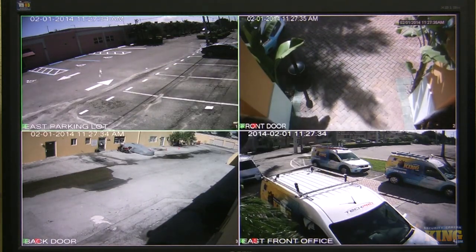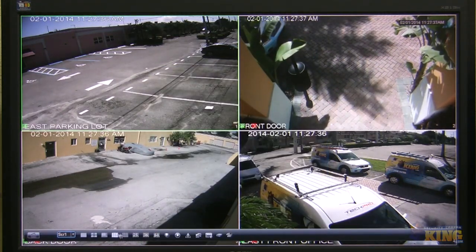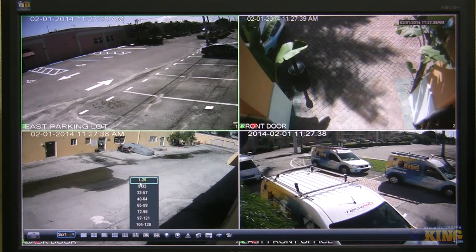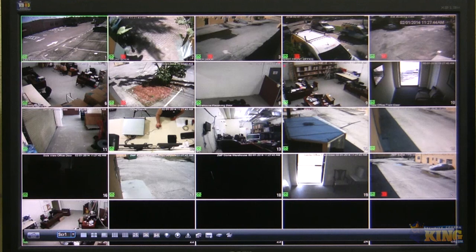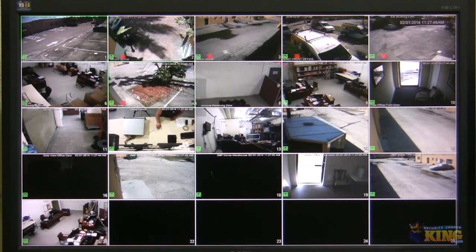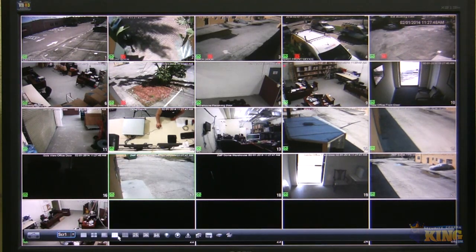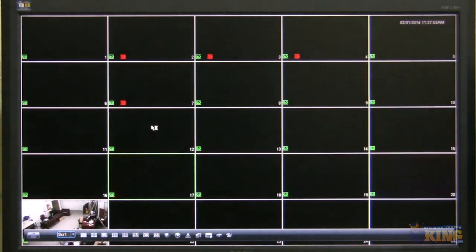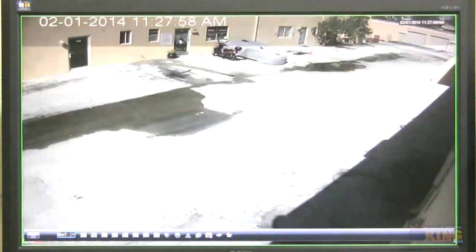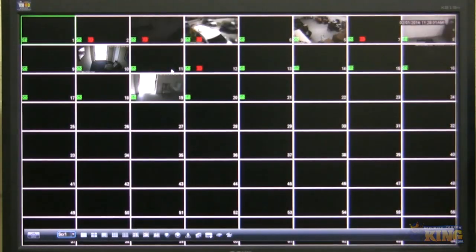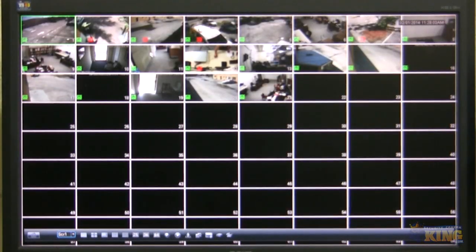Now, I can change the view from here. I can put 25, and I have my 25 cameras right there. Or, I can choose a different type of view by simply clicking this navigation panel, or the navigation bar, and then choosing the view that I want. It's very simple. You can double click and you get the full screen of that camera. You can double click again and it goes back to the view that you had previously.